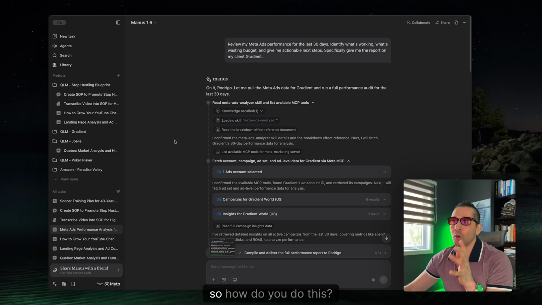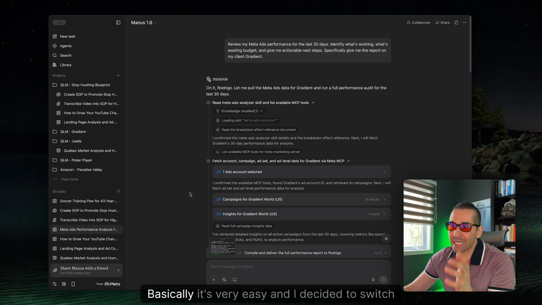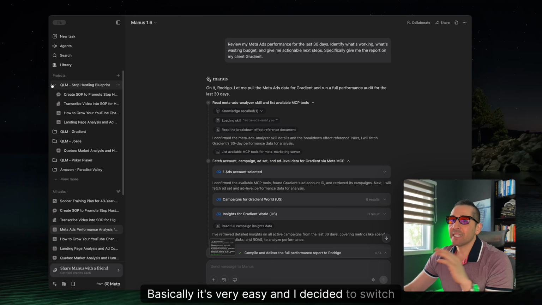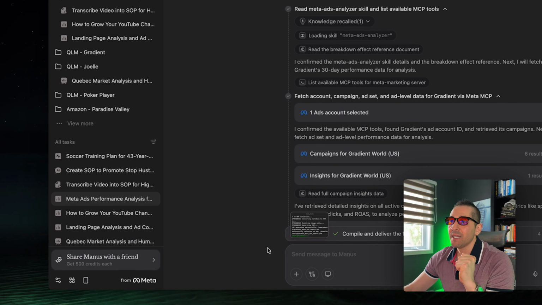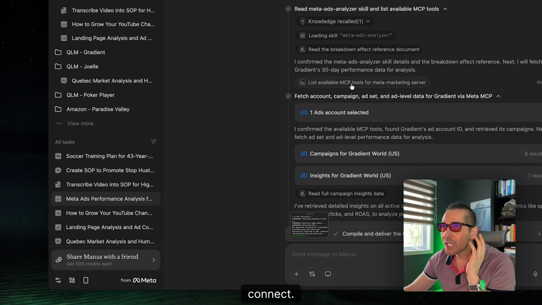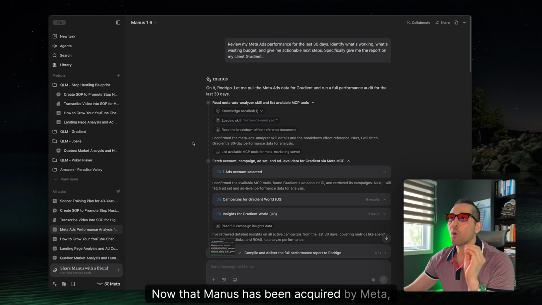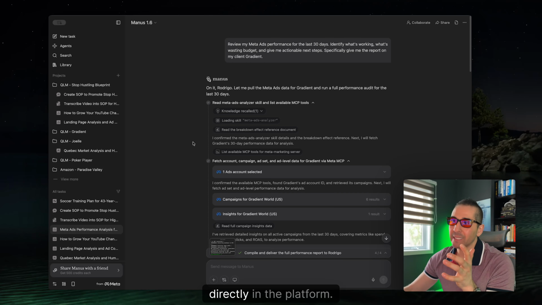All right, so how do you do this? Basically, it's very easy. And I decided to switch because of the reason I just stated before. But the main thing is that now that Manus has been acquired by Meta, you can connect your Meta ads account directly in the platform.